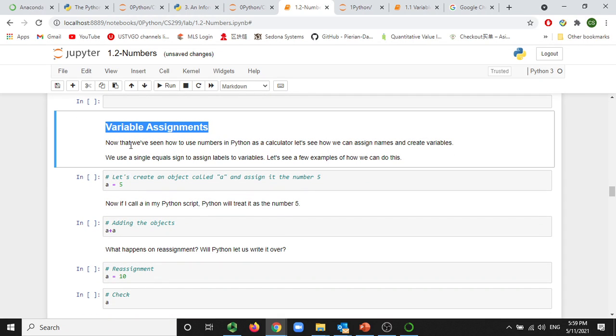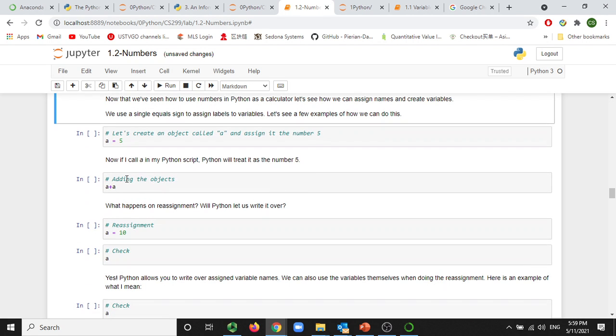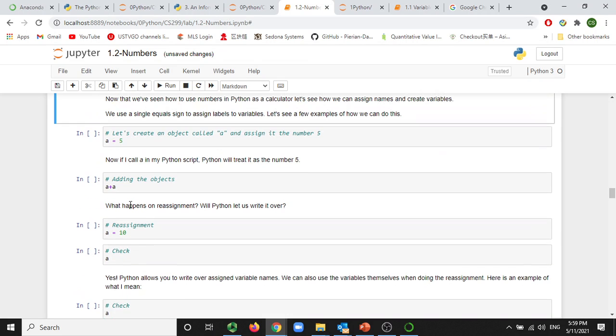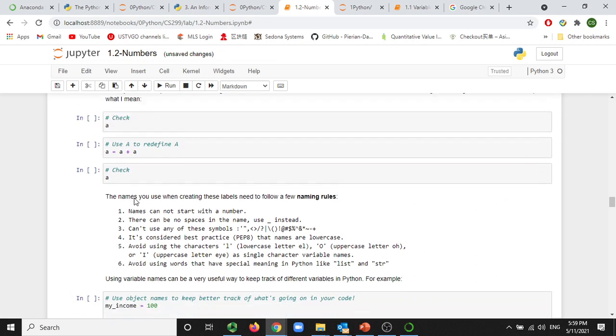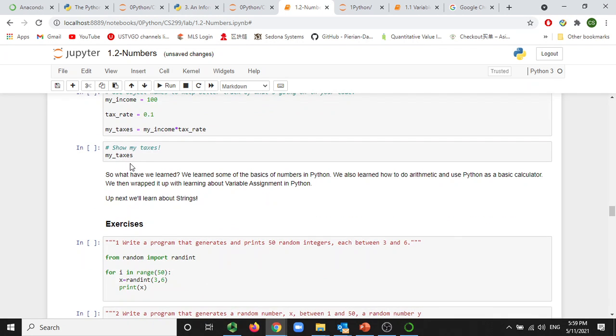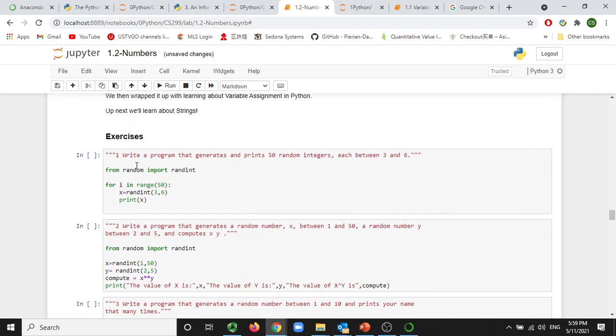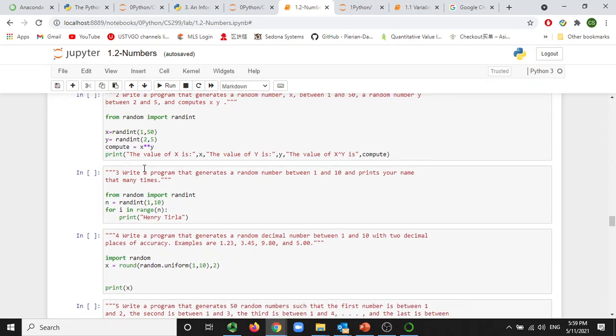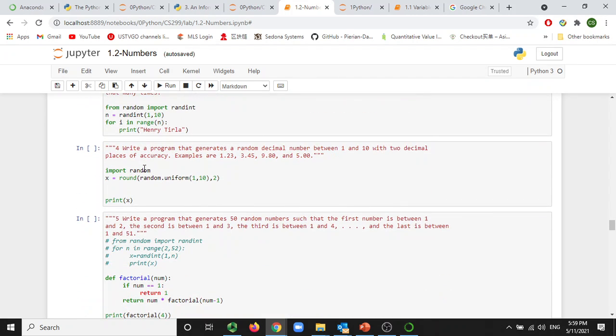The other ones will be variable assignments. So if I have some variables, how do I assign them a number? So I can assign one value and then check the value. So that's about it. For others, we will see the others.